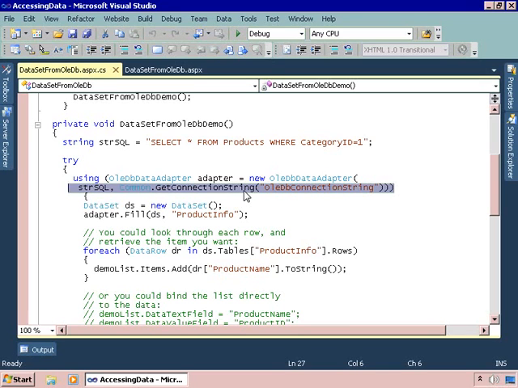Next, we create the new dataset instance. Now you have to actually instantiate this because if you didn't, when you call the fill method, you'd be passing in a null reference and it couldn't fill it with data. So you must instantiate the dataset before you call the fill method. Here we call the adapter.fill method, passing in the data set to be filled and the name you want to use for the data table that method creates.